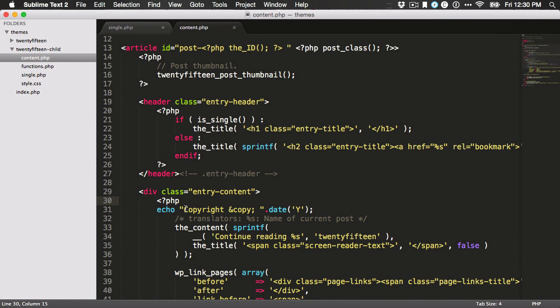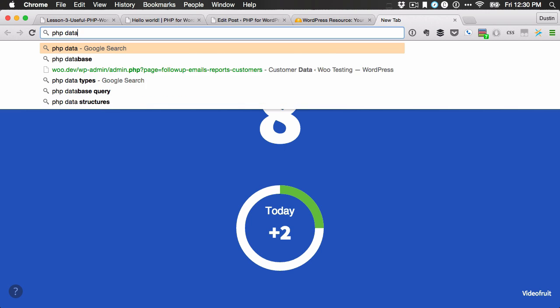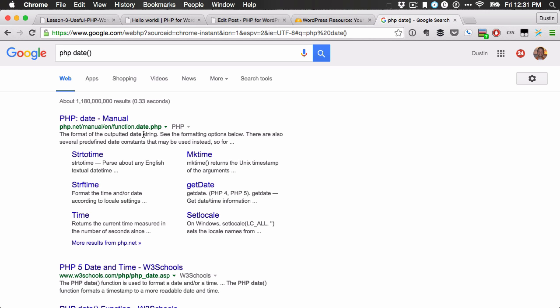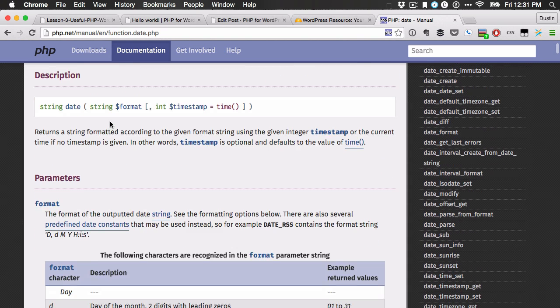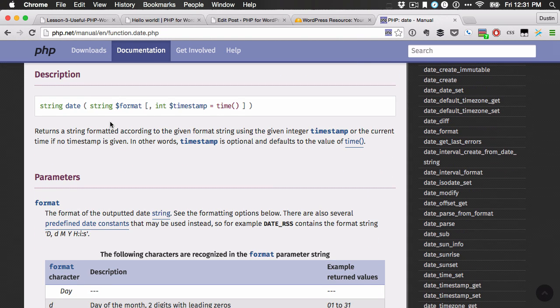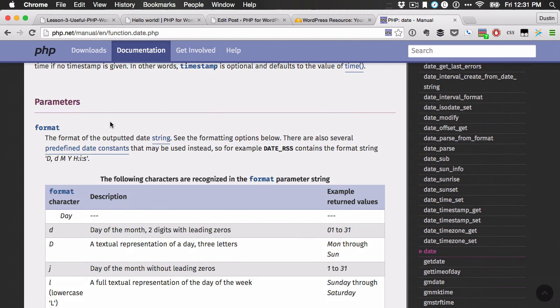Let's take a look at this. Basically, it's using the function date. If you want to know a little bit more about that, you can just Google PHP date. I don't know if you actually need the parentheses after that or not, but we can look up some cool things. If it's something pretty standard that PHP should be smart enough to know, you could go ahead and do that.